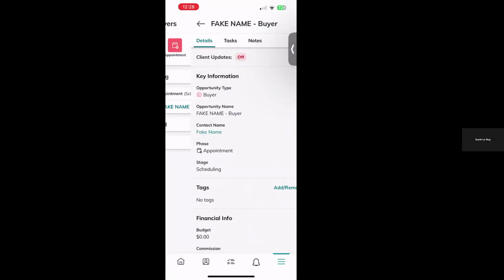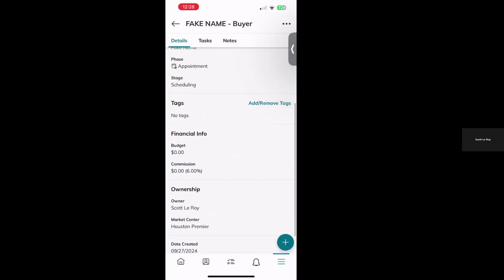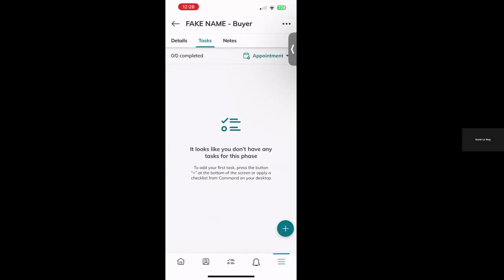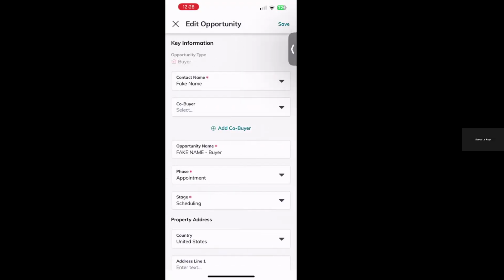Same thing if you just click into an opportunity, you're going to see all of those details. You can add tags. You can see any upcoming tasks, any notes that you may have put in here. Click the three little dots. You can edit, same as we just did.